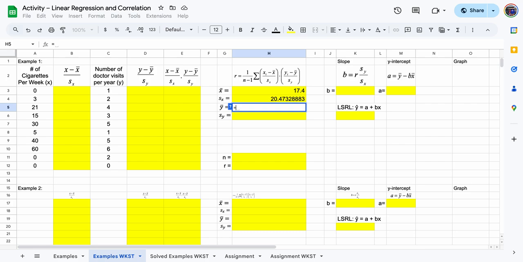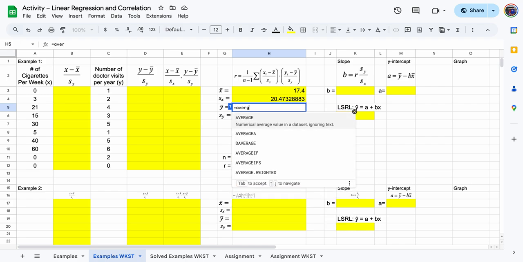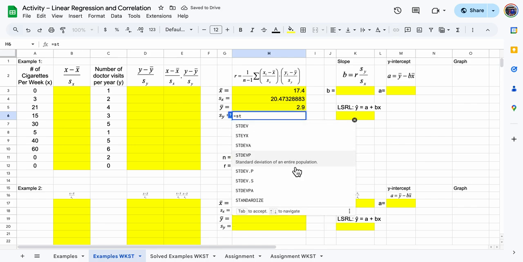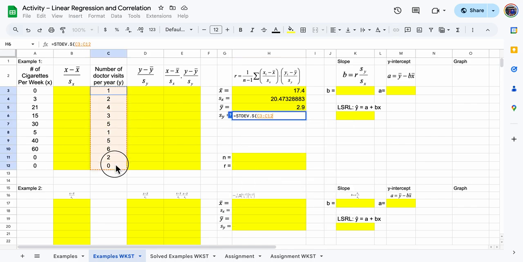Y bar has the same conceptual meaning as X bar, except it's related to the variable Y as opposed to the variable X. So average, standard deviation, but for the sample. And you'll notice I stopped closing parentheses because I'm not typing anything after this. Excel and Google Sheets know that I'm done with it, and that there's an implied close parenthesis.